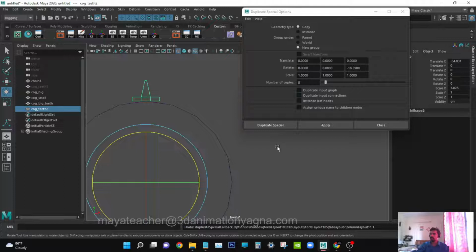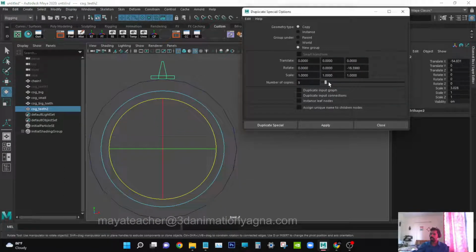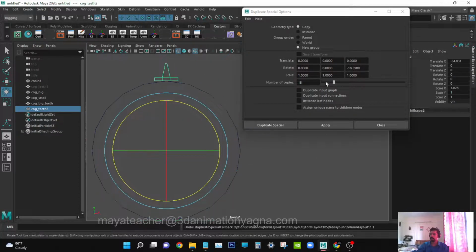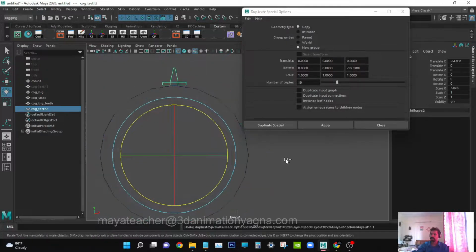Now I have undone it and will increase the number of copies. There it is 37 for the big cog wheel. Here it should be like 15 or something, I'm guessing. Let's apply and see. Okay, it's more than 15. Let's put 19 and see. Let's always be less. Then step by step you increase the number of copies, and if it's not right, again undo it, put the value again, increase or decrease, and see.